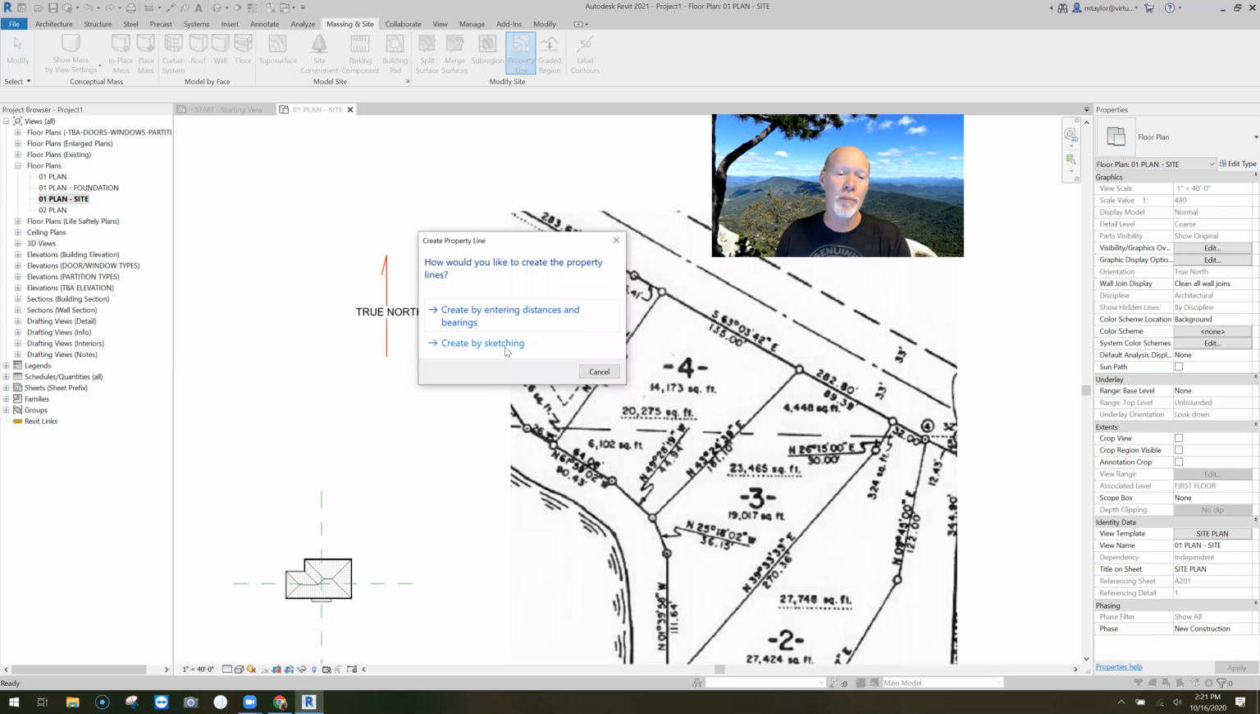Okay, I'll give the other button a little bit of credit. If you click create by sketching, what that could entail is if you have a CAD underlay that you trust, I mean you really trust, you could create by sketching and draw right over the property line that you have linked in. But I don't like doing that because what if they got it wrong? What we're going to do is create by entering distances. So I'm going to click that button.